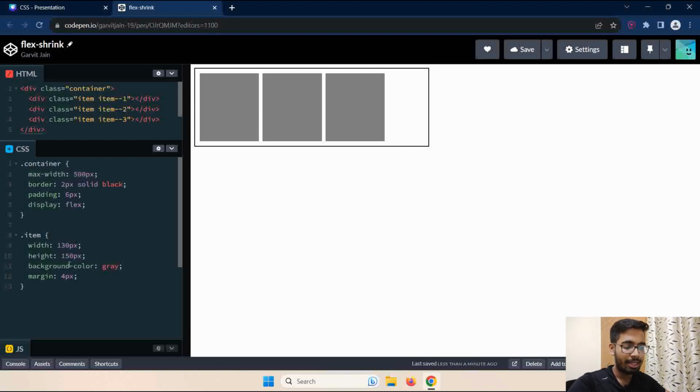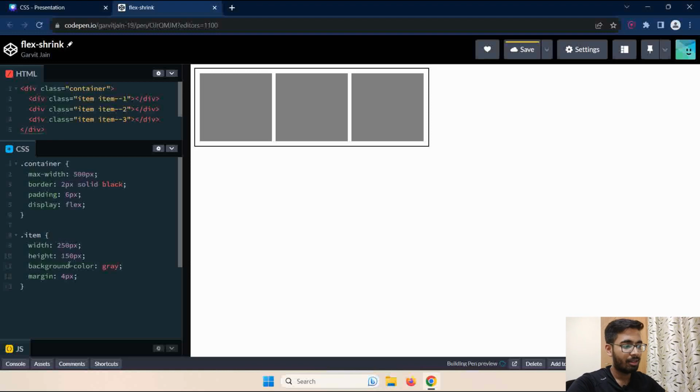So there is some 100 pixel of extra space available over here. But now let us suppose that I change their width to 250 pixels. You would have expected that these items would go out of the container, out of the flow, because each will have 250 pixels, so obviously some of the flex items will go out of the container. But it is not happening, and it is because of flex shrink. By default, flex shrink is always set to 1. Even if we don't specify flex shrink 1, it is automatically set.